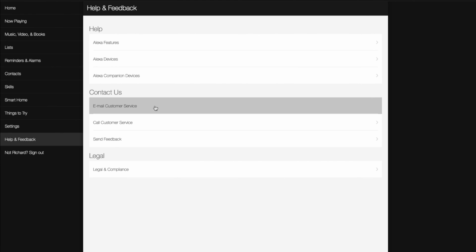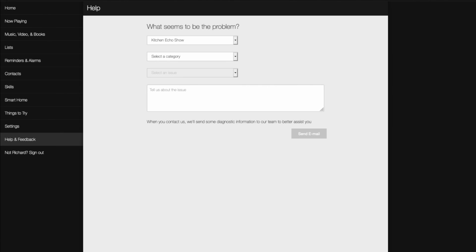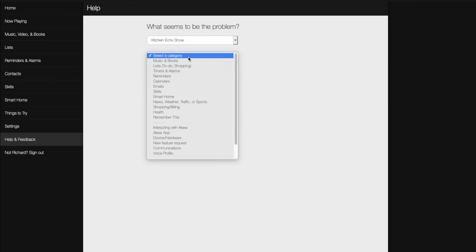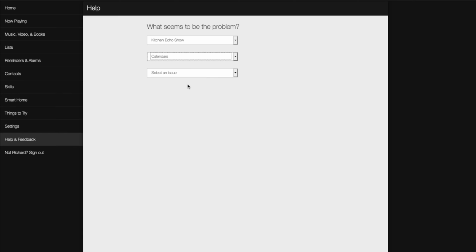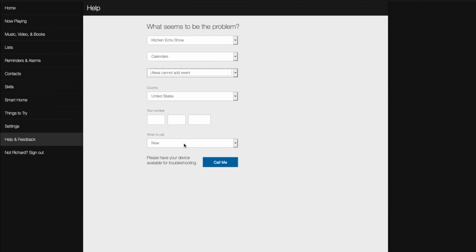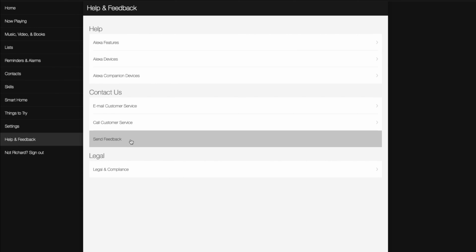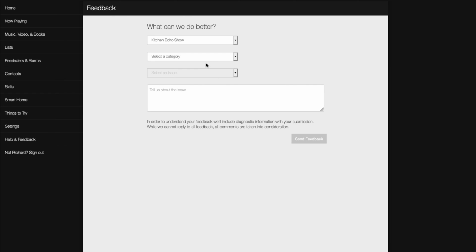Then you can also email customer service if you want to do that. And then you can call customer service. You just choose the device, the category that you want to call about, and then select an issue. And then it's going to ask you to put in your number and when you want to be called. And once you put in your number, somebody's going to actually call you back instantly. And if you feel like you want to send feedback, you can come here and send feedback. It's good to let Amazon know stuff that you would like, for instance, new feature requests. So you can come in here and tell them, hey, I wish my Echo device could do this.